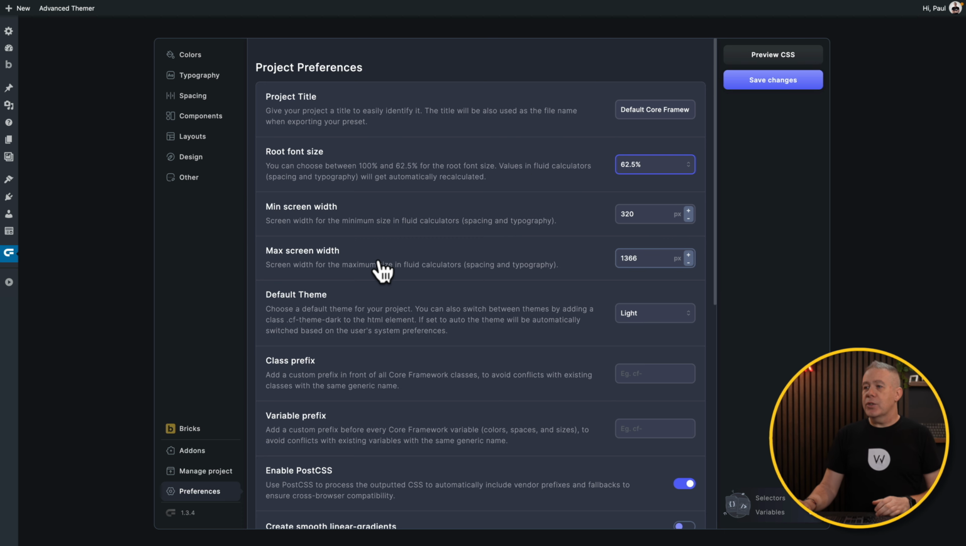The other one I want to draw your attention to is the max screen width. You can see mine is set to 1366, and we need to make sure that what we've set up inside here is exactly the same in our project in Bricks. So let's go and take a look at how we set that up, just to make sure everything is right.